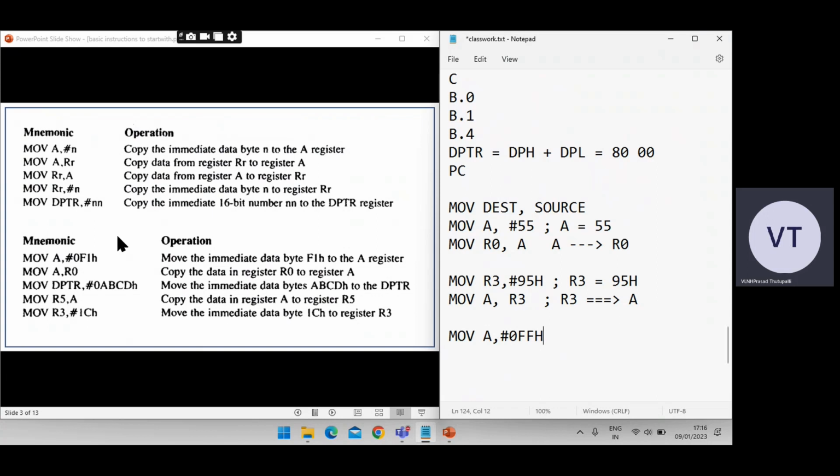MOV A, Rn means you can transfer the content of the R0 value into A. MOV A, R1. MOV A, R2. MOV A, R3, like this. And MOV R0, A. Rn means you can use R1: MOV R1, A, so transferring the A value into R1. The next one is MOV Rn, #some 8-bit number.